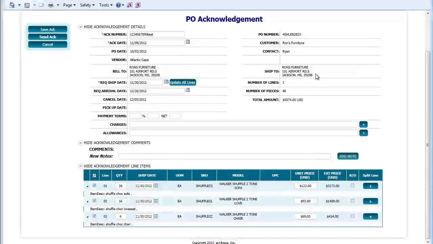As we walk back through, we see that the original order had 3 lines on it. There were 48 pieces total, and the cancel date is December 5th on this one, so we're going to make that cancel date, not a problem. We want to plug in some terms that go along with the order, so we'll give 2% on 7 days and net 30.